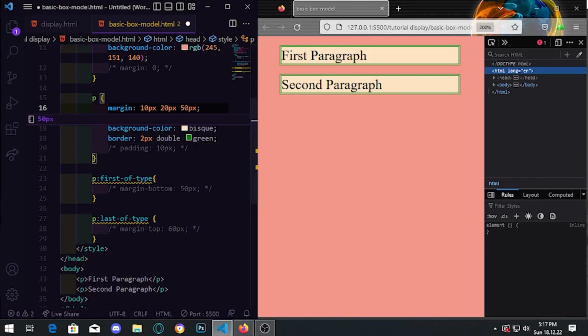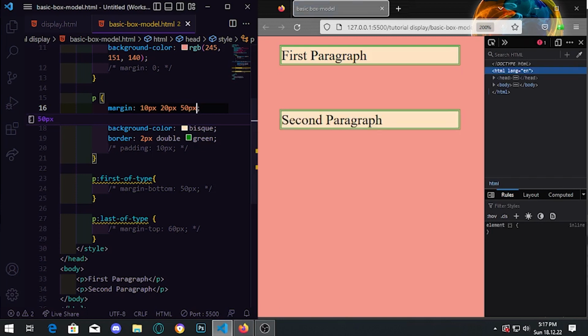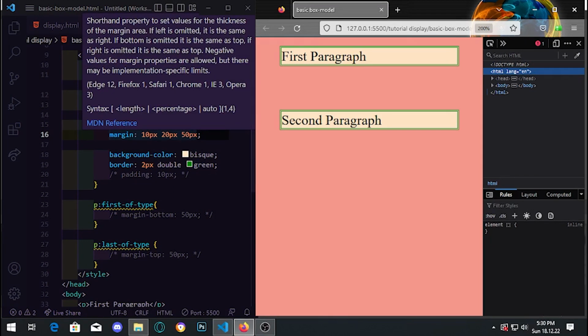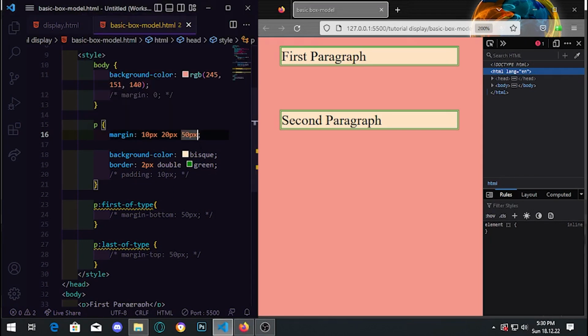Now if we hit save, we will produce these outputs. Now, if we use 4 values for the margin, for example, 10 pixels, 20 pixels, 50 pixels, and then 8 pixels, we will produce this output on the right.